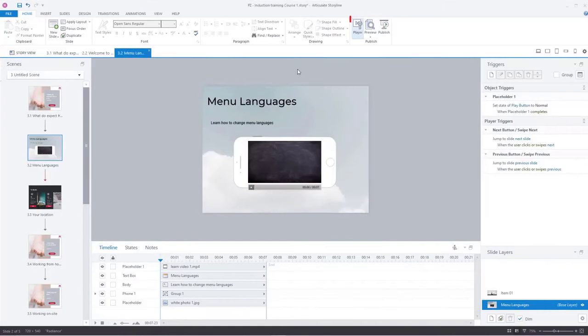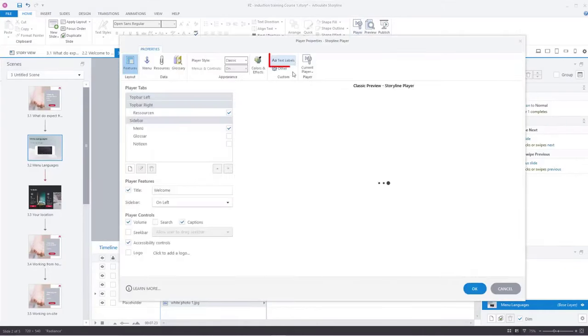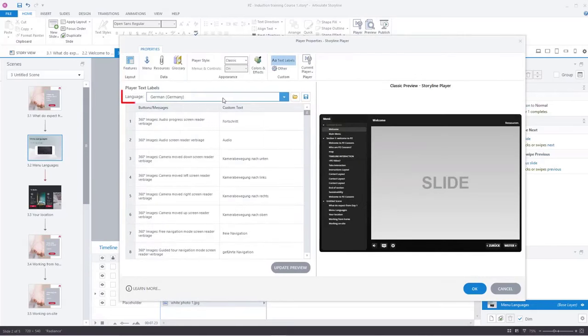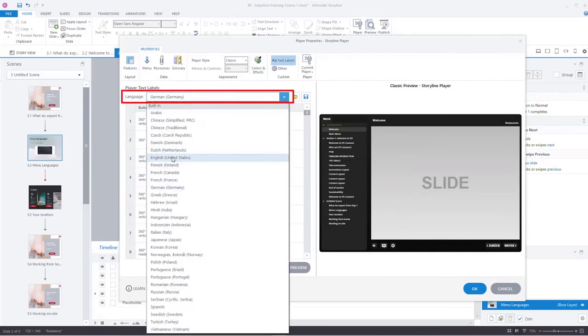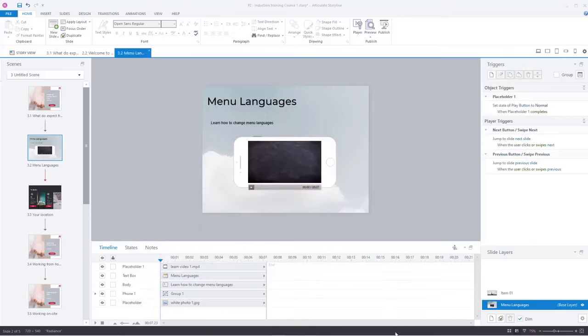And oh yeah, if you want to change it back, just go to Player, Text Labels, and then pick from the list the appropriate language, which in my case is English. Press OK, job done.